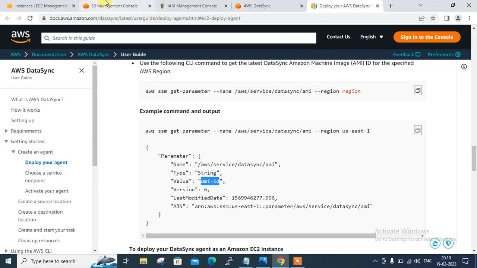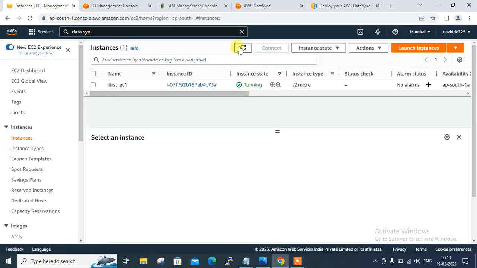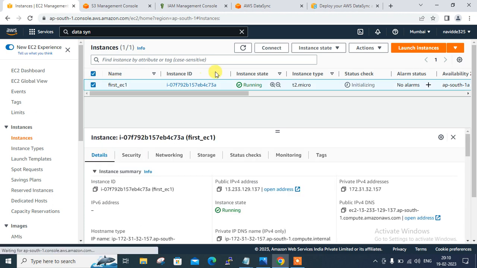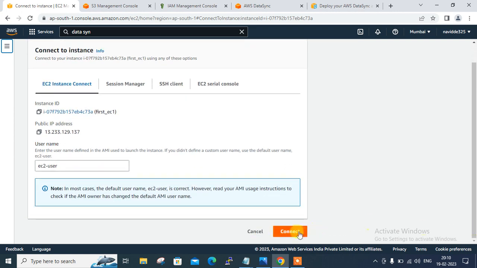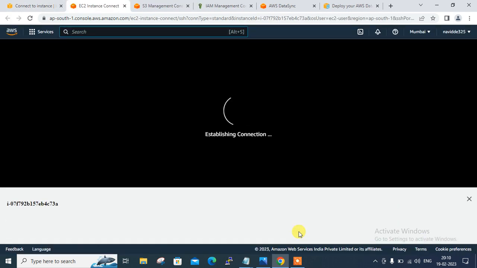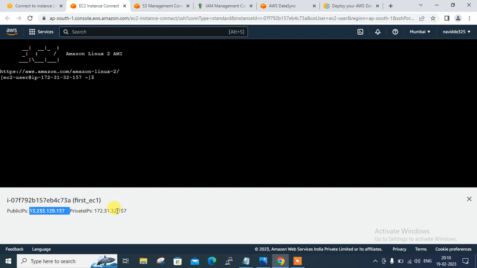So go back again. I think it is successfully in the running condition. Yep, it is there. And now we can open the console. Click on this one, click connect, scroll down, click connect here. Now we should be able to access. This is the public IP, this is the private IP. Yep, I am here. sudo su -i.